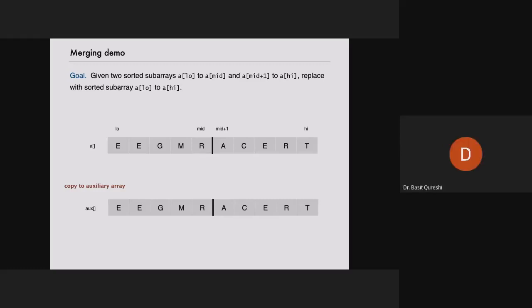Anyways, now we're going to use indexes. We're going to define 3 indexes: i, j, and k. We use the i index on the left side of the copied array, the j index on the right side of the copied array, and the k index in my original array. In the beginning, i would be position 0, k would be position 0, and j would be position middle plus 1. Now we compare the values at indexes i and j. Whichever is smaller, we copy it at index k in the original array.